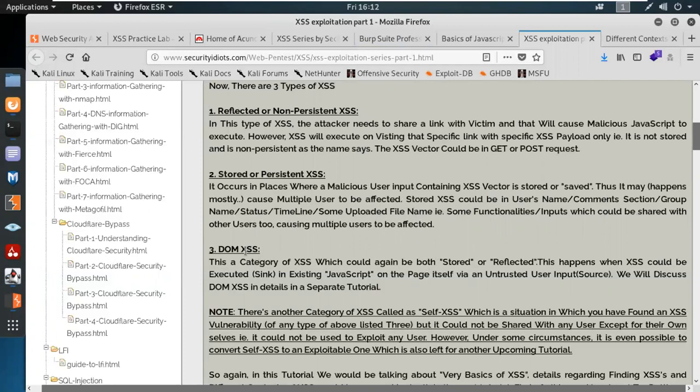DOM XSS is a major attack. In DOM XSS, you can see this category of XSS could again be both stored and reflected. This happens when XSS is executed in existing JavaScript on the page itself by an untrusted, user-inputted source. We will discuss it.